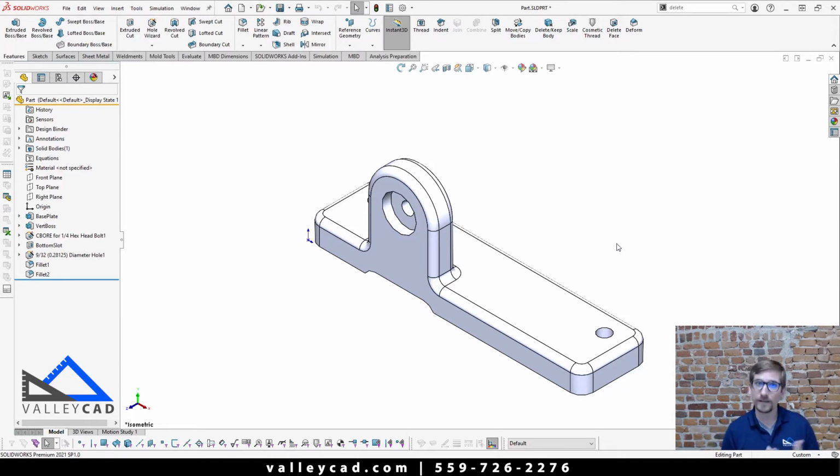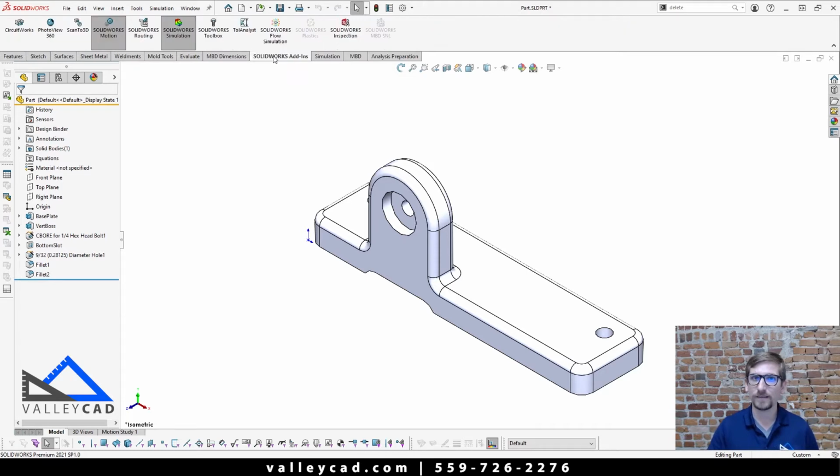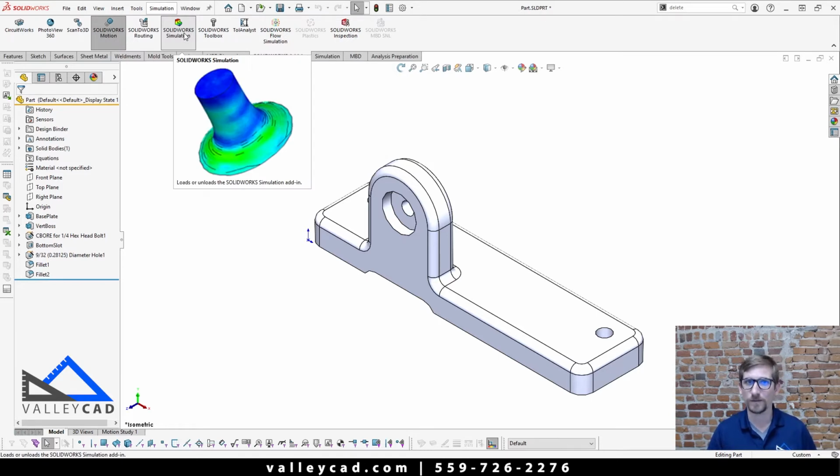And by the way, like I said earlier, you have to have SOLIDWORKS Premium or the simulation products. So if you do have those items, where do you turn this on? Well, one way you could do it is you simply see a tab here that says SOLIDWORKS Add-Ins. You can simply click on that. And if you have SOLIDWORKS Premium or higher, you'll see that you have a SOLIDWORKS Simulation function there. You simply click on that and that will start up that add-in for you.